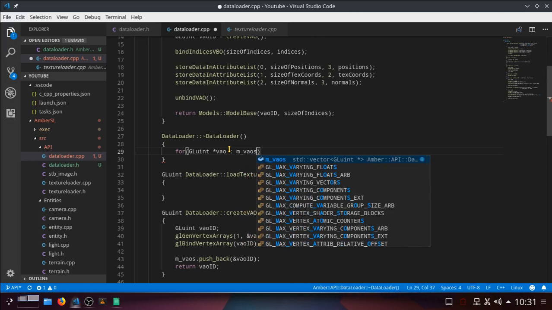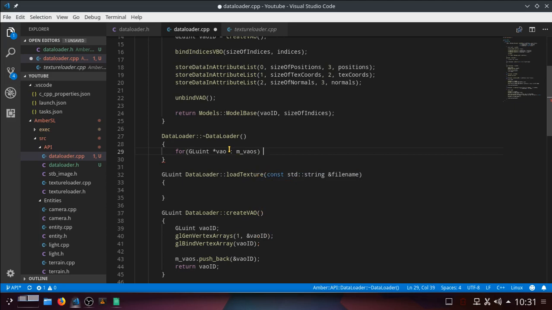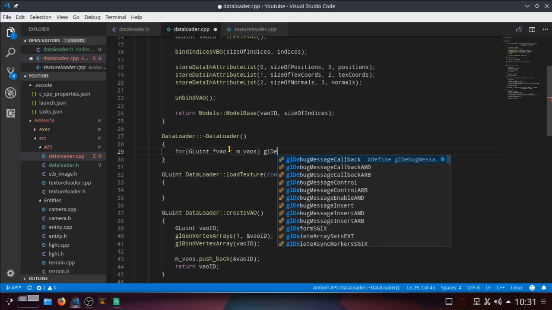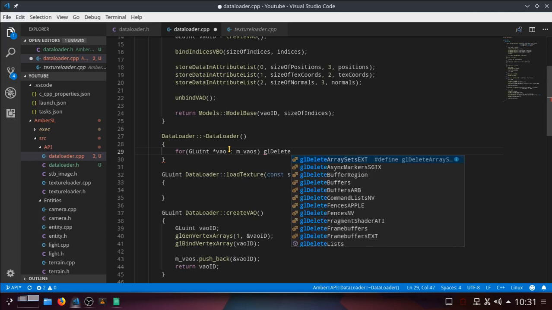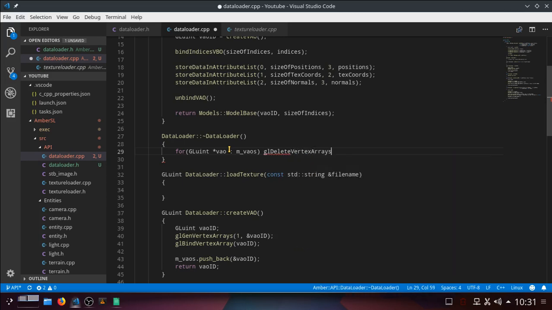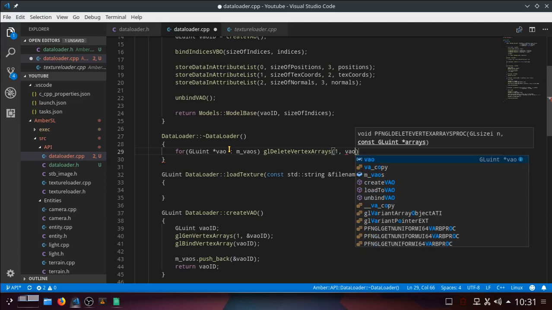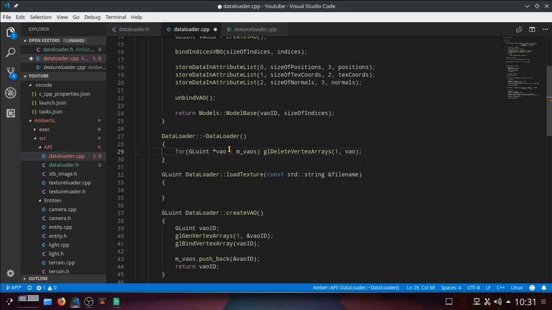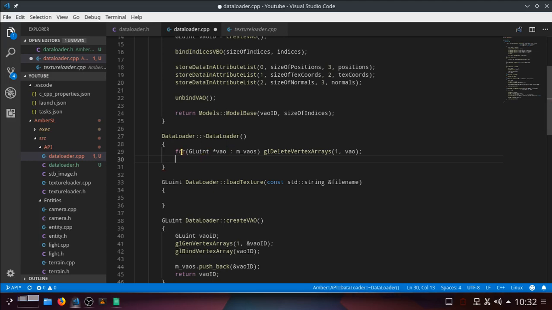Yeah, that's right, that's a for loop. We want to glDelete, and it's going to be the vertex arrays, isn't it? Yeah, vertex arrays. We'll do them one at a time for each VAO that we've stored into the member variable VAOs, which is a vector. We'll destroy each one, delete each one. And we have to do that for each one of the member variables that we have done.